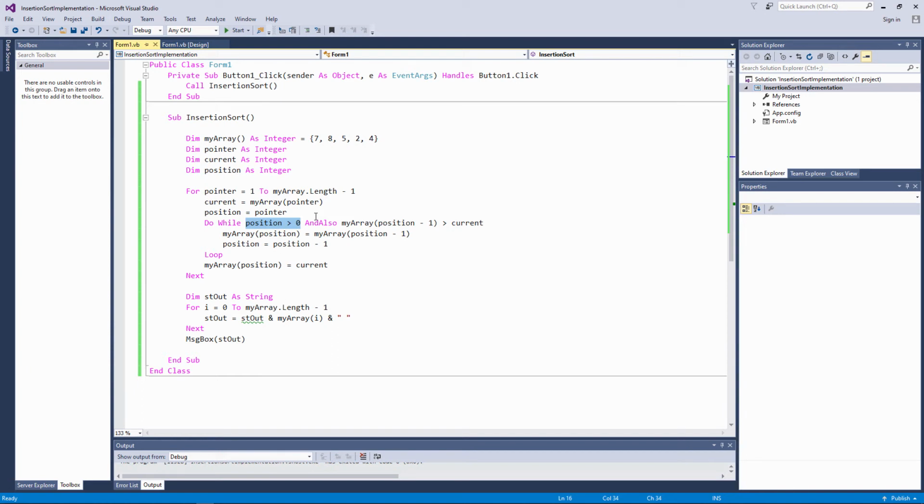By the way, I'm just going to rephrase this expression. So instead of saying Do While, I'm going to say Do Until. Do Until position equals 0, or my array position -1 is less than current. That's pretty much the same exit condition. If I've scanned the sorted part of the array as far left as I can go, or I've found the right place for the current item, then I can exit this loop.